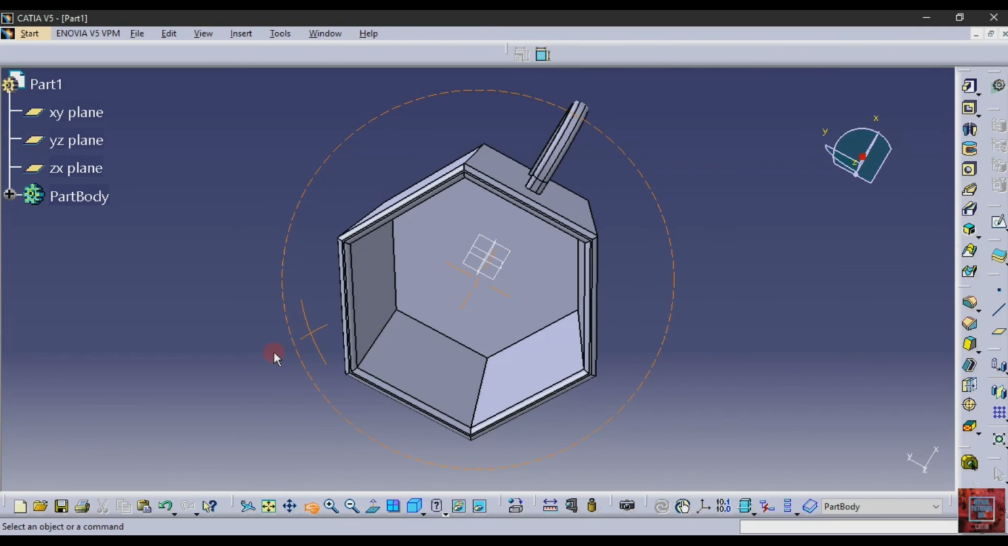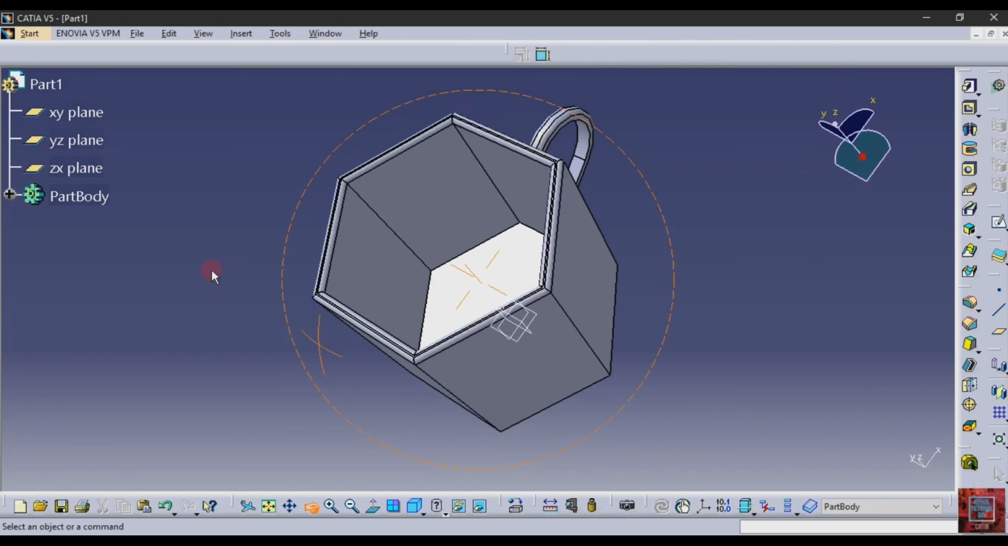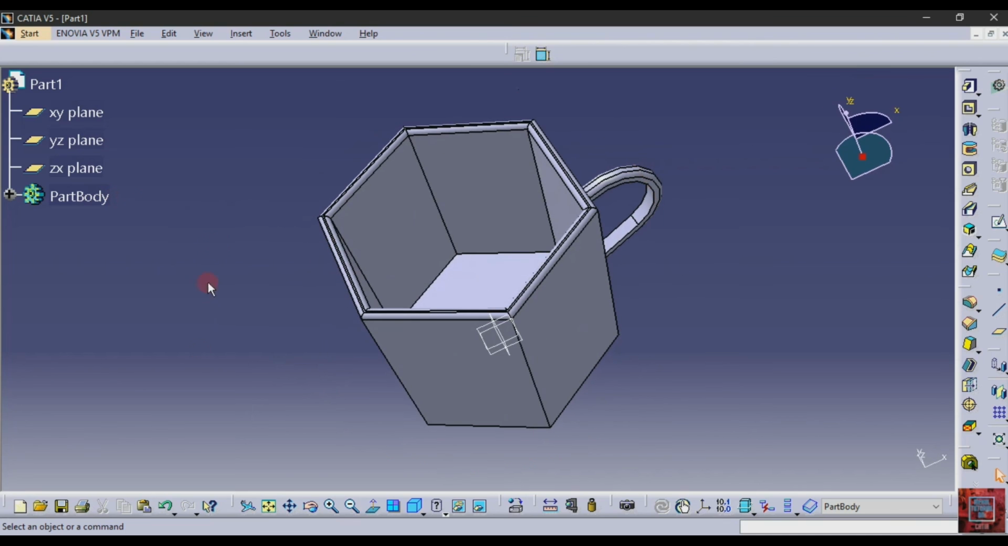So our fillet is ready, and our drawing is also ready. So this is how we make this drawing in CATIA V5.